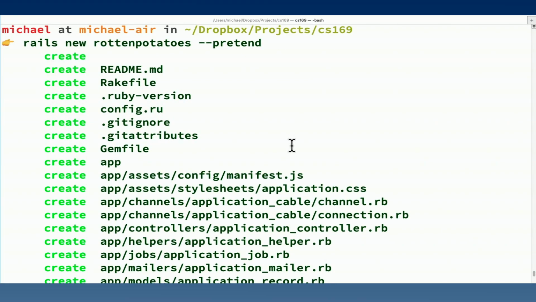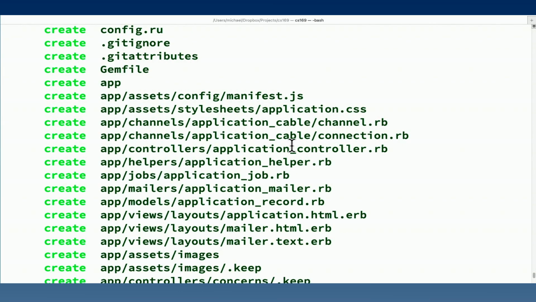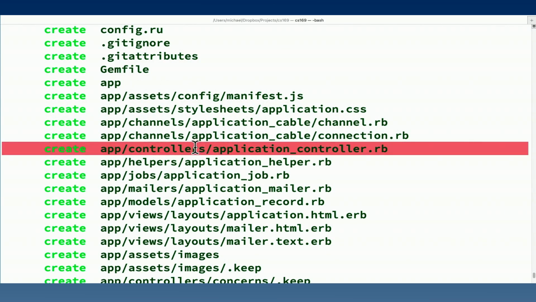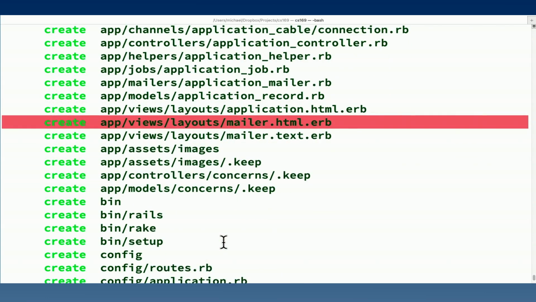Some of these are really helpful, a README. We'll come back to rake files later in the course. A Gemfile, how we track our dependencies in Ruby apps, right? The app directory. And here we see things like app controllers. We see things like app views that have some defaults.